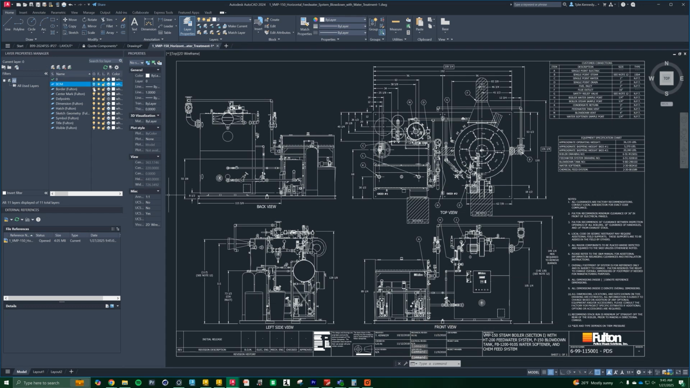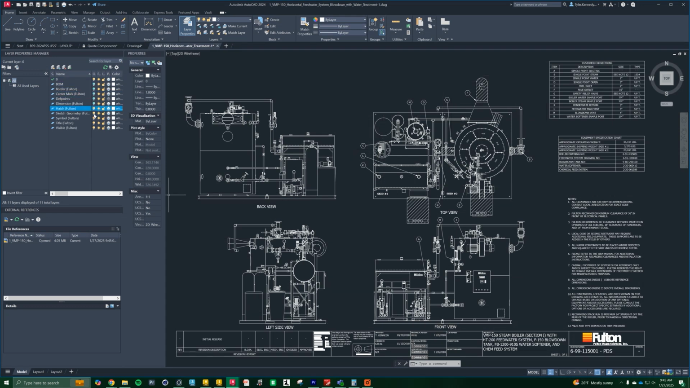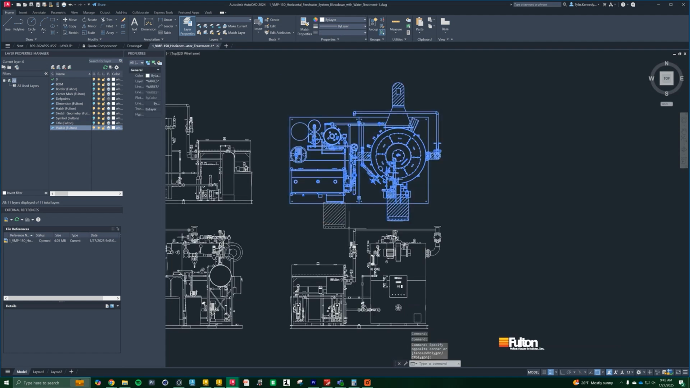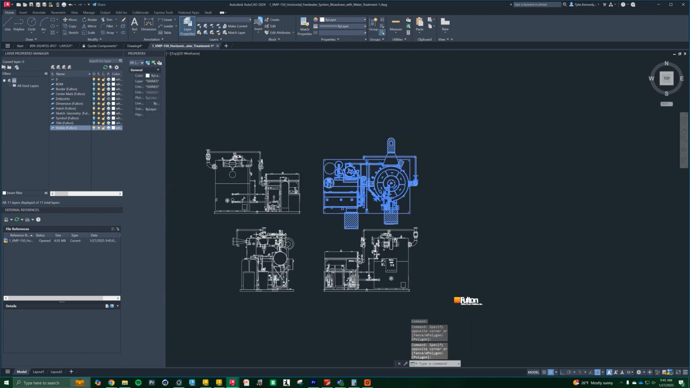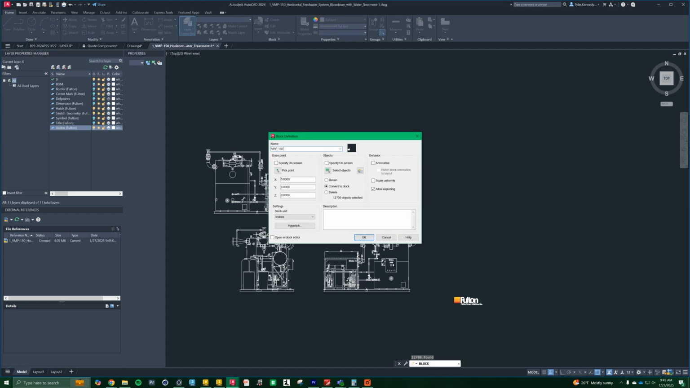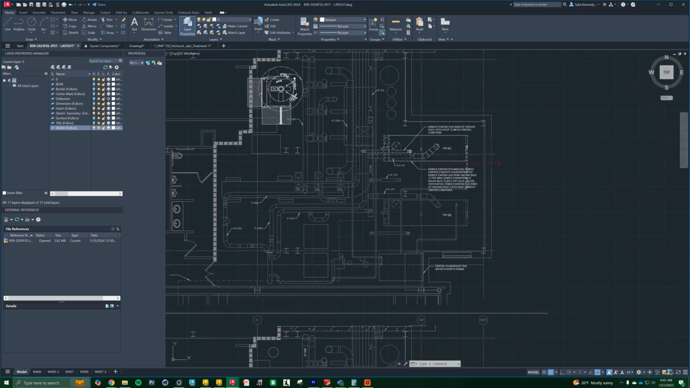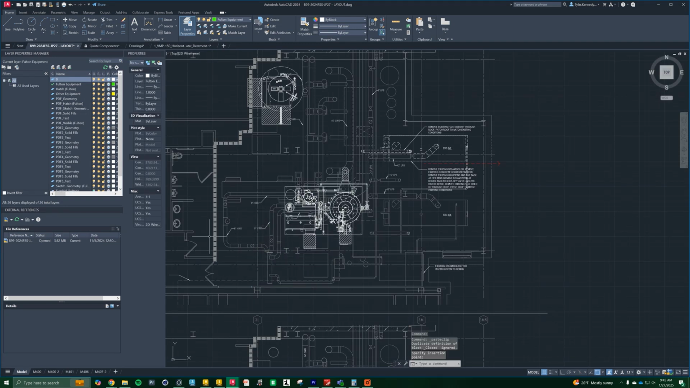We've downloaded the DWG. We're going to do the same thing we just did. We're going to turn off the layers to what we don't want. We can then highlight what we want. We're going to create a block, same as before. And now we can copy and paste the entire system into your layout.